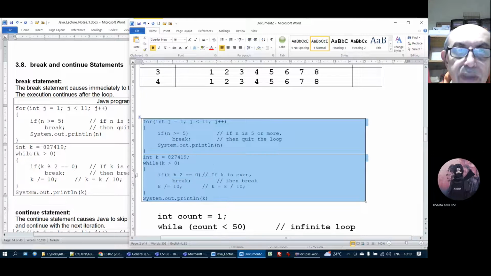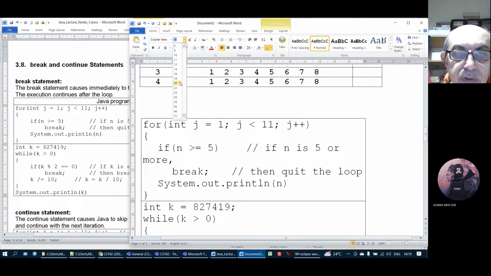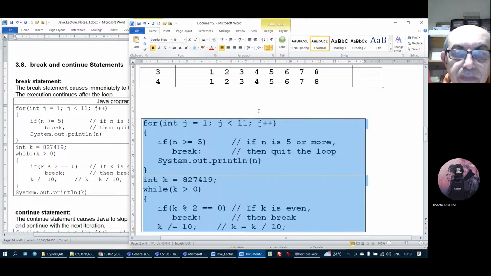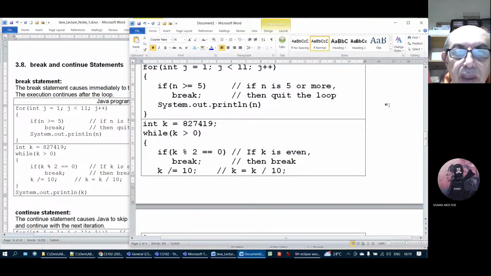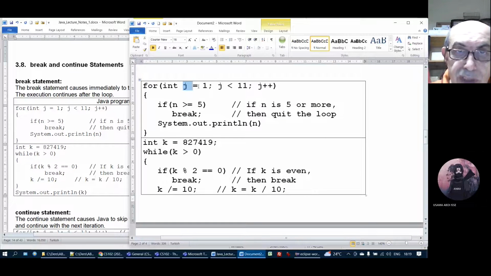I will make them bigger with bigger fonts. Okay. Now here, J is 1 at the beginning. Every time it is increased by 1, as long as it is less than 11, it will continue. So which values will be used in this loop? 1 to 10. Okay. 1, 2, 3, 4, 5, 6, 7, 8, 9, 10. As long as it's less than 11.